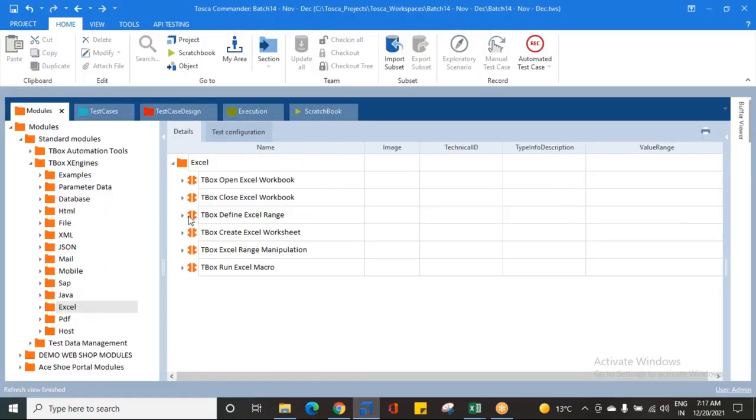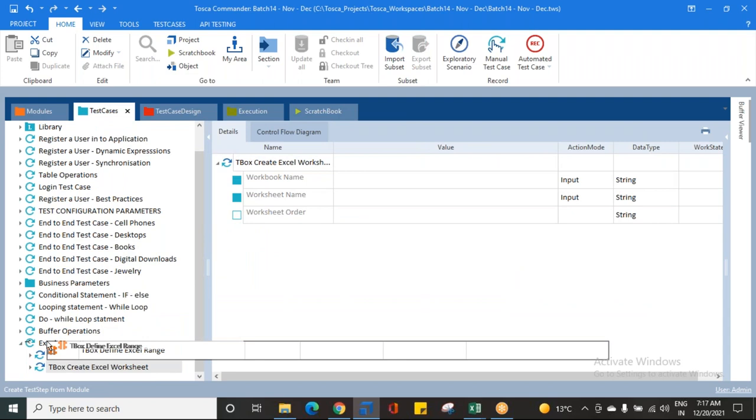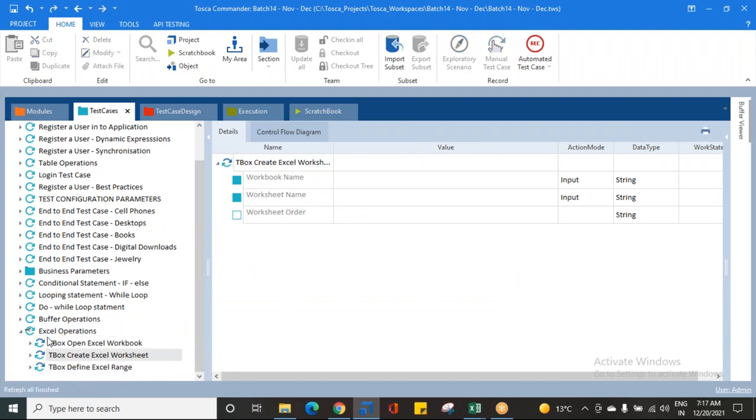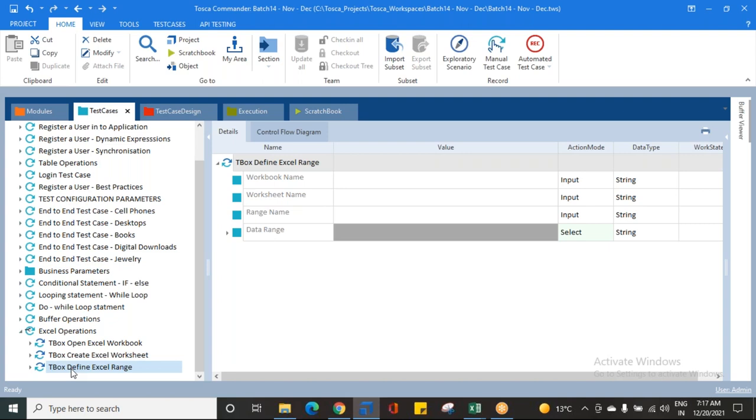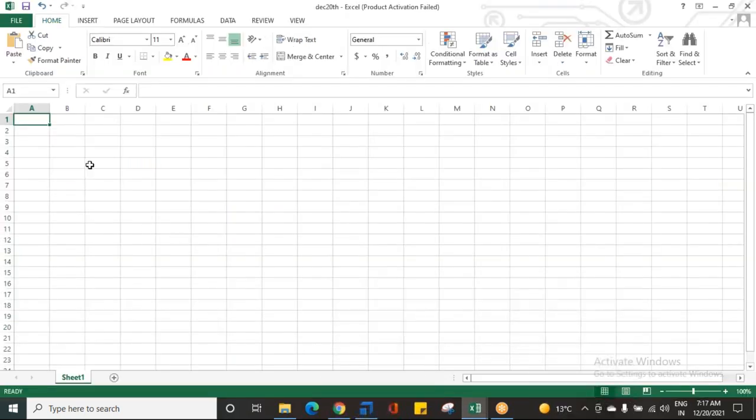Then the next thing is T-box define Excel range. The most important thing is this: out of all the standard modules, we have two which play a crucial role. They are T-box define Excel range. Before defining the range, let me create some data. I have an Excel which is created, but it contains nothing. So I'll create some data. What data shall I create?